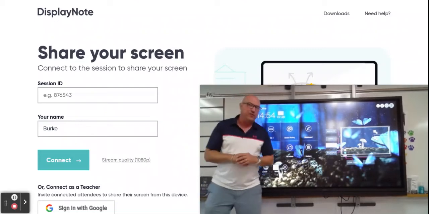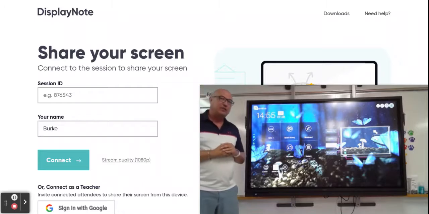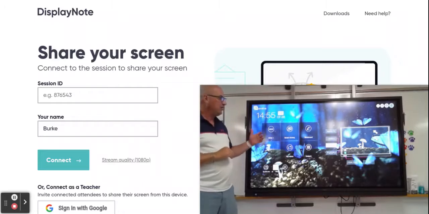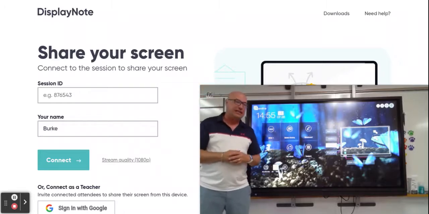Okay, this video is going to focus on the Newline Cast, which is going to be the screen sharing from web-enabled devices to your Newline RS Plus board. There are a couple of ways that you can get to the screen sharing. The first and easiest way is if you have it set up as your input where it says screen sharing. That's going to be the Newline Cast.